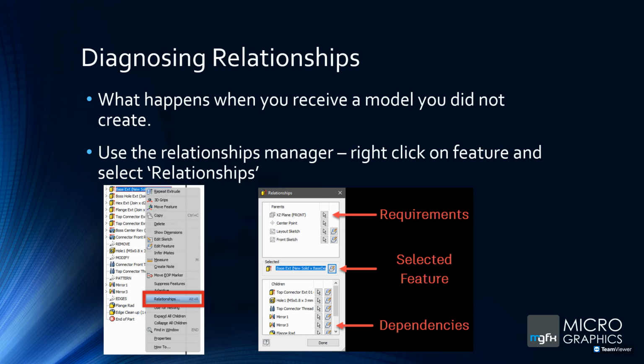And you'll see there in the middle selected is my base extrusion. And I've got dependencies: top connector, hole one, top connector thread, mirror one, mirror three. And I've also got my requirements. So you've got your parents and your children. Now, the nice thing about this is it allows you to quickly find what those parents or children are to see what's going on to diagnose this part in the relationships. So you can see the little arrow, you can click on that, or you can click on the little button to the right, which is actually to edit the feature.